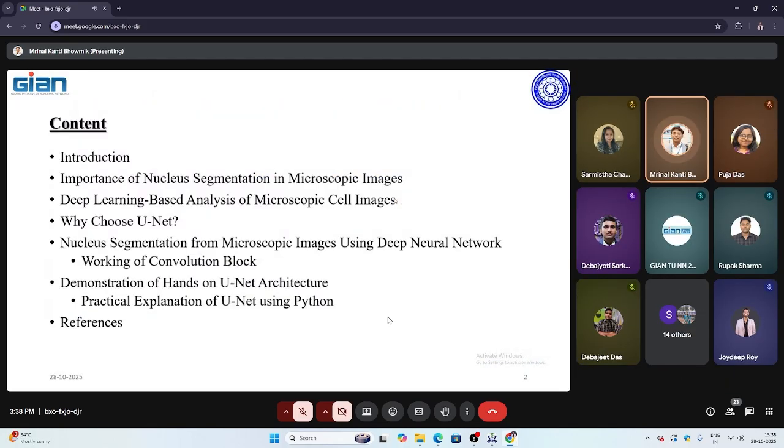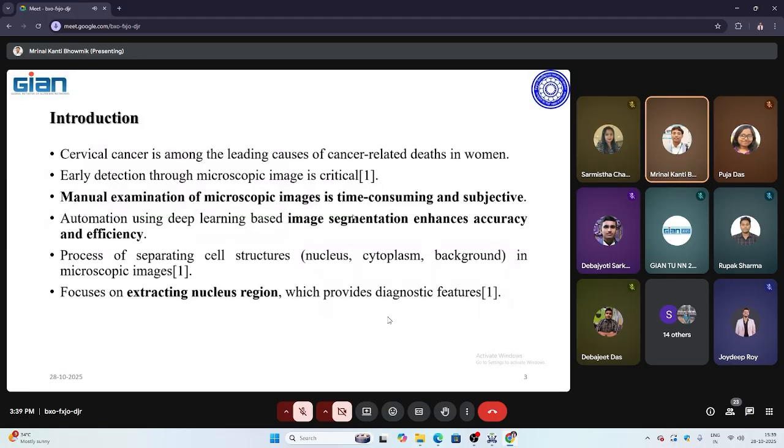So here is the content as introduction, as I told, and then the importance of nucleus, how to segment the nucleus in that particular microscopic images, and what is the importance it is, and then deep learning based analysis of that microscopic cell images, and why to choose the unit, and nuclear segmentation from microscopic images using deep neural network, and hands-on session of unit architecture, how it is developed. Okay.